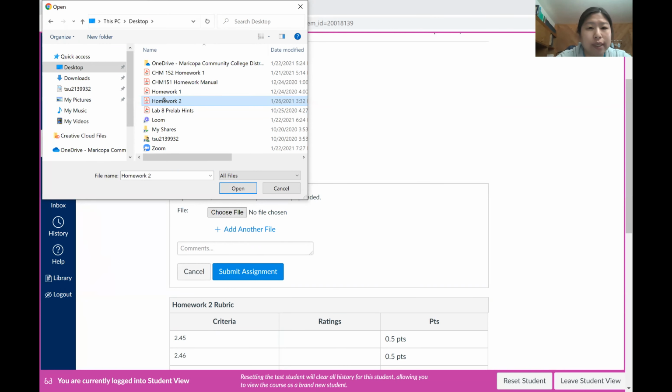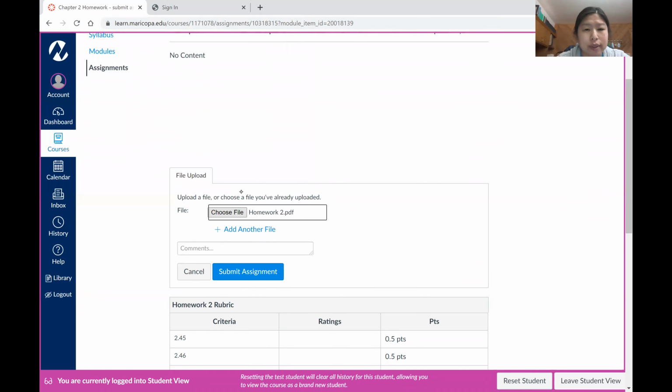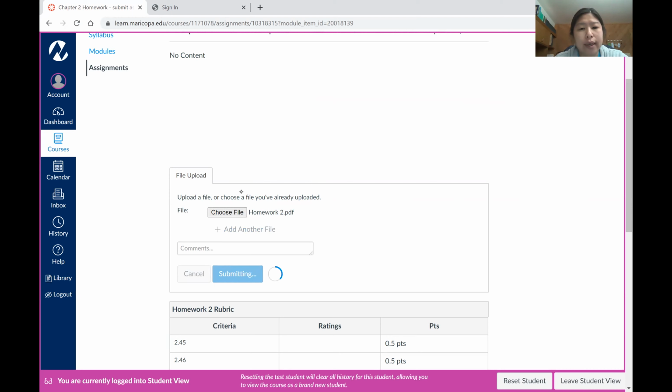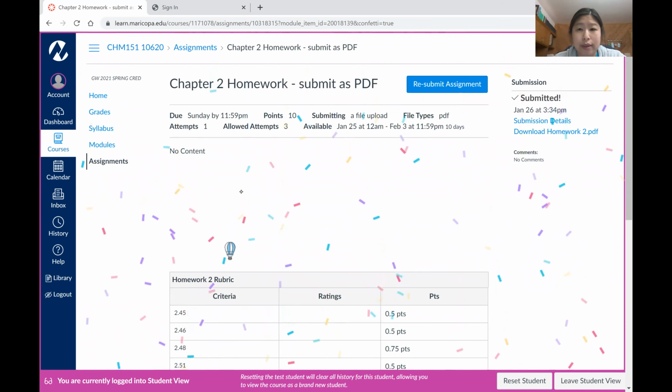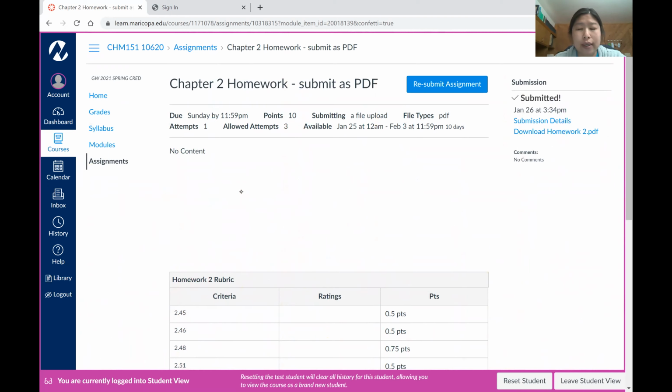Okay, so I'm going to select that and hit open. And you see homework number 2 has populated next to the choose file. Then all you have to do is click submit assignment. It goes through and, again, because it is a PDF with multiple pages, it might take a couple of seconds, but once it's successfully submitted, you'll see that it has been submitted.